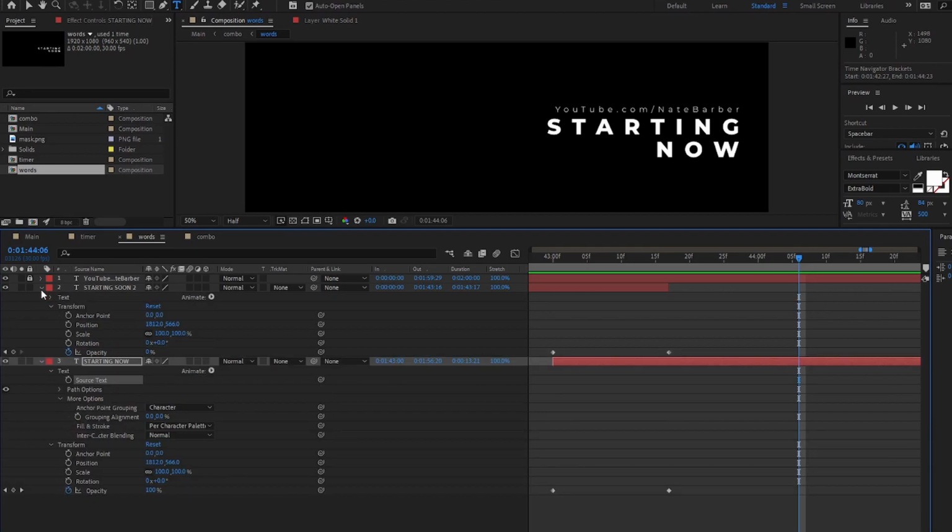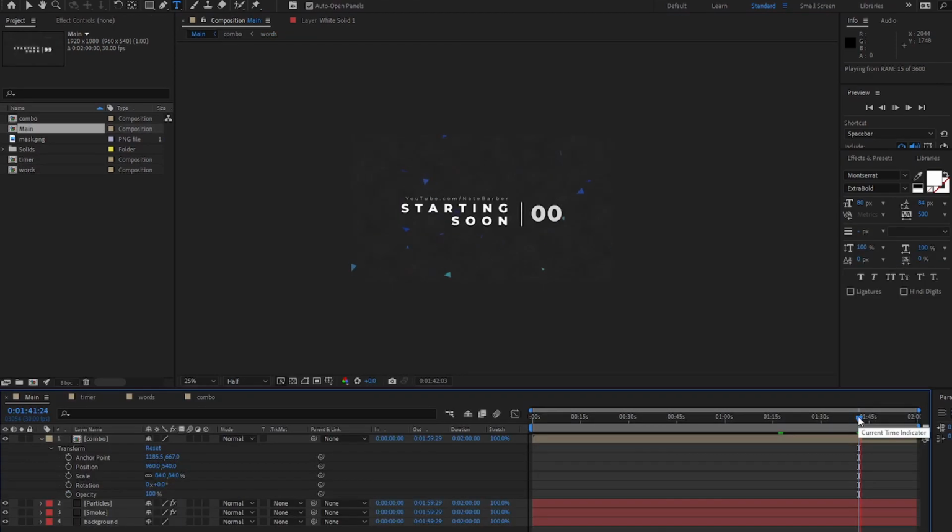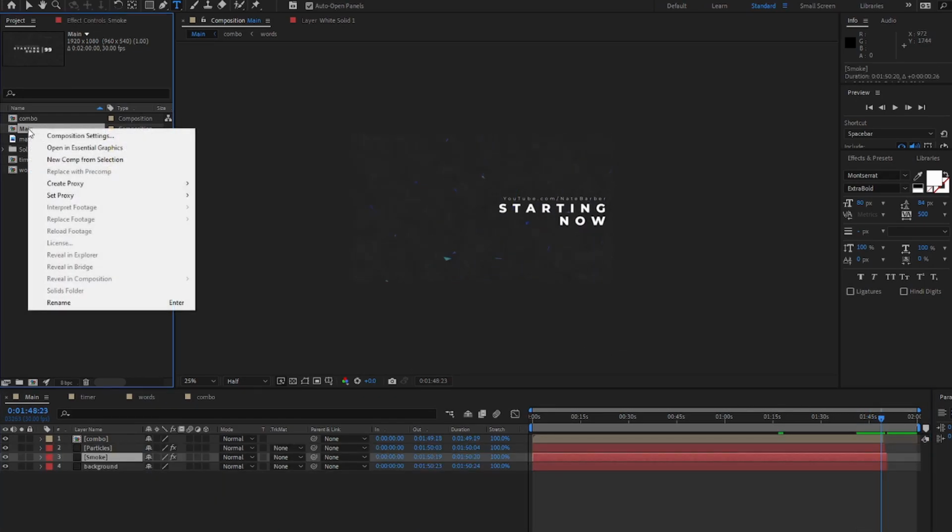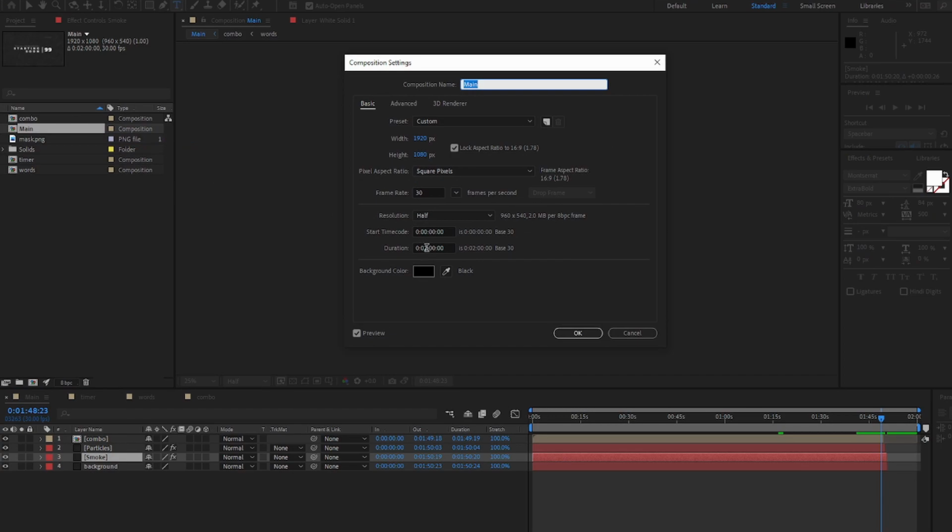Then I'm going to create a second text layer, fade out the top one and fade in the new one. So it'll say starting now once the timer runs out. After this is done, I can change the length of the main composition to whatever length of the composition is now. For me, it was about 1 minute and 49 seconds total.